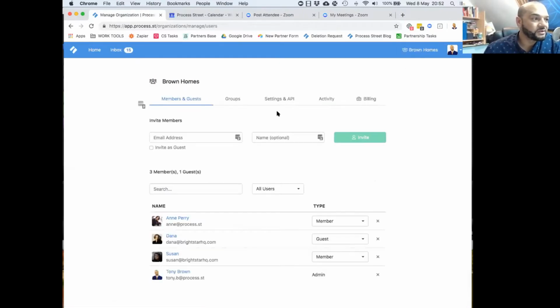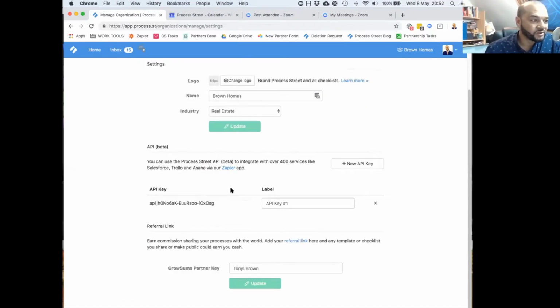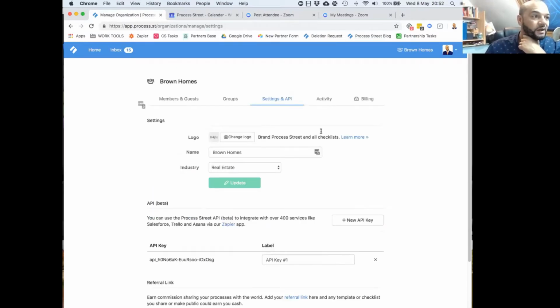What else we got? So we've got APIs and settings. I know recently you've done a webinar about Zapier. Yeah. So again, Process Street can integrate seamlessly with most tools through Zapier, and when you do want to integrate, you just come here, create your new API key, and you've got it right here. You can just link that up to Zapier and start integrating with other tools.